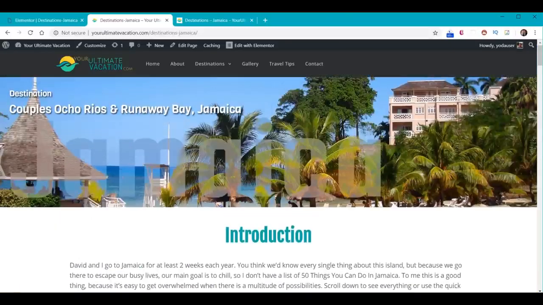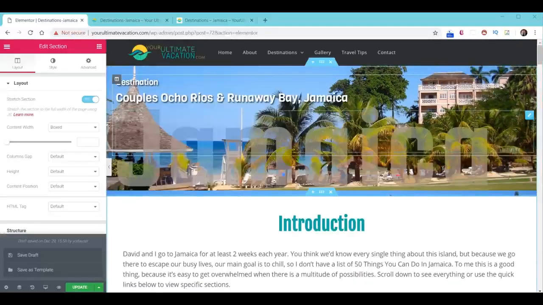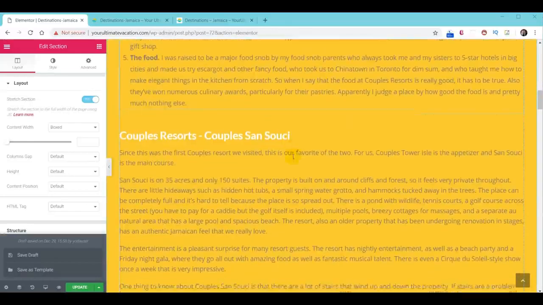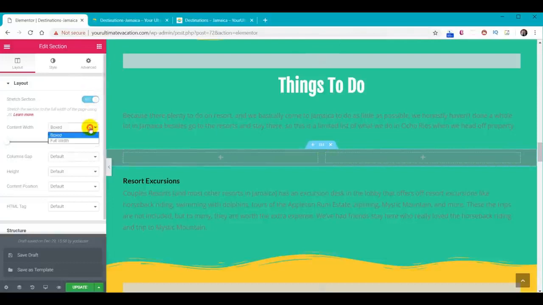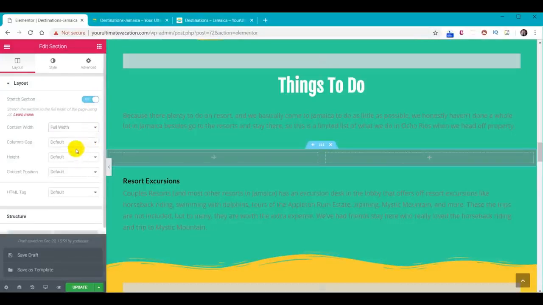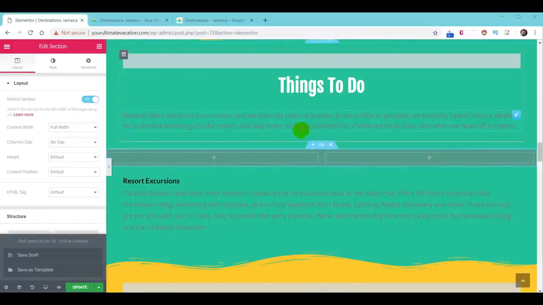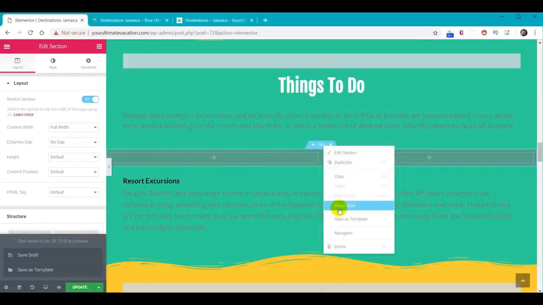So let's go ahead and go back to our WordPress, and from here we're going to scroll down to the section that we want to work on, and we're going to work on this section right here. We're going to set this to stretch, full width, column gap, no gap. Next we're going to need some pictures to put in here. I'm going to go ahead and make a duplicate of this because we're going to use it twice.